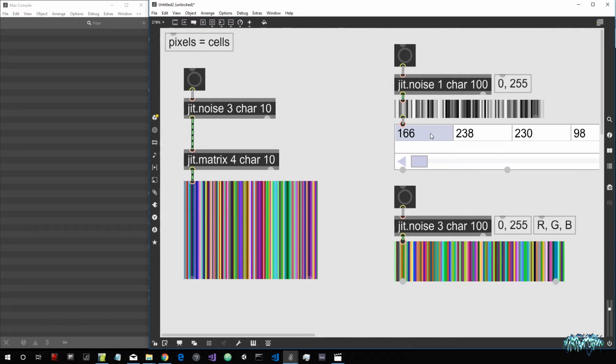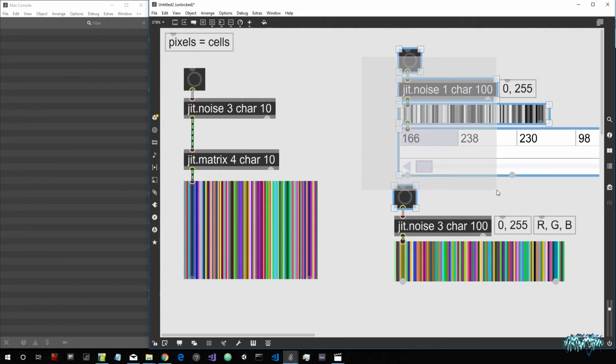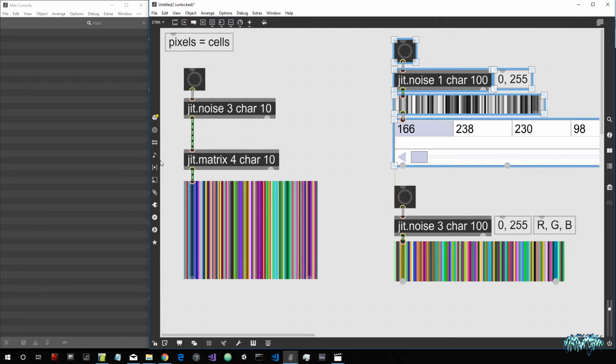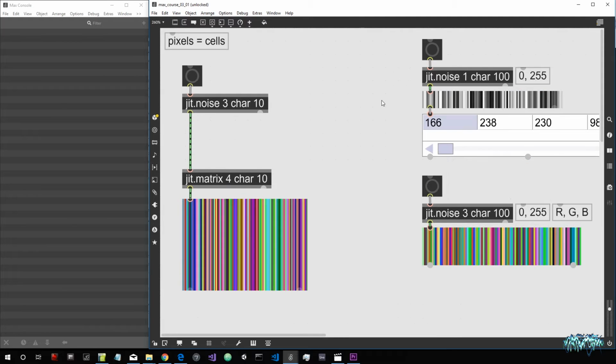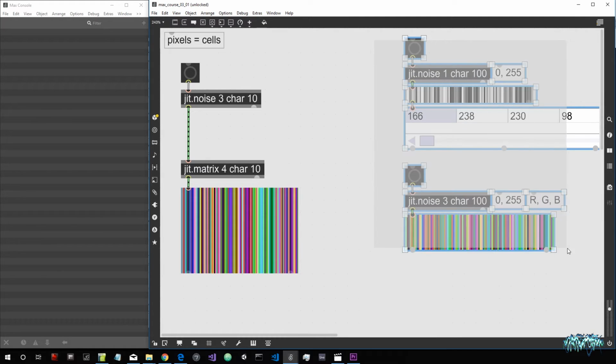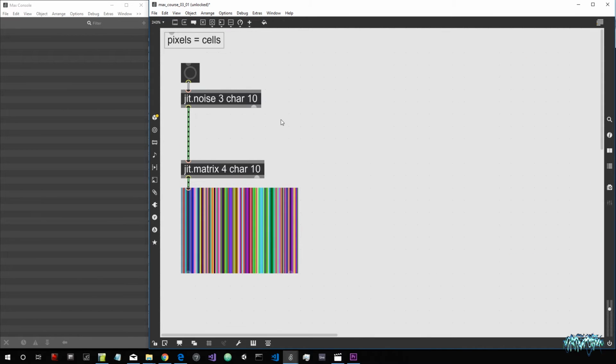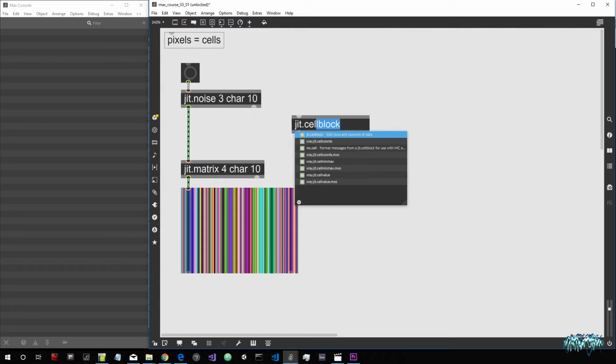A cell is the container inside the jit.matrix in which the data is stored. Basically we can see it in the jit.cellblock as this rectangle here. This will be a cell of the matrix. But when talking about images and videos, a cell becomes a single pixel, because it stores the values that form the color of the pixel. So let's move this a bit to the right, and let's attach a new jit.cellblock here.